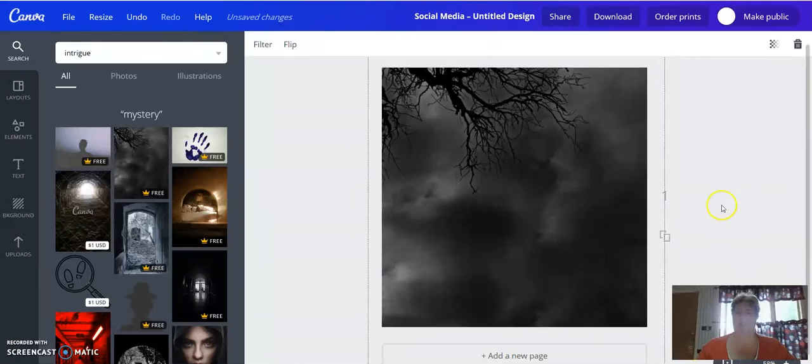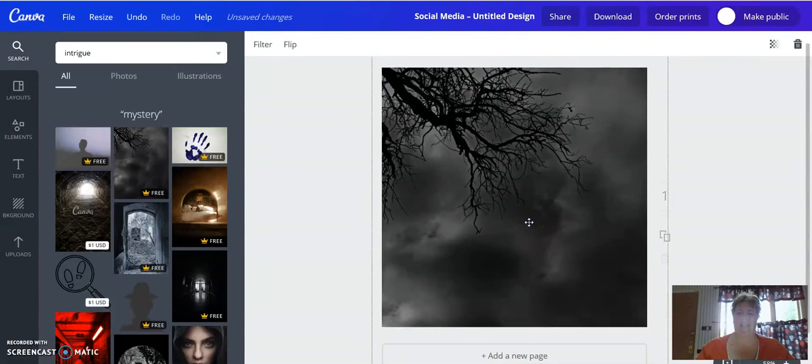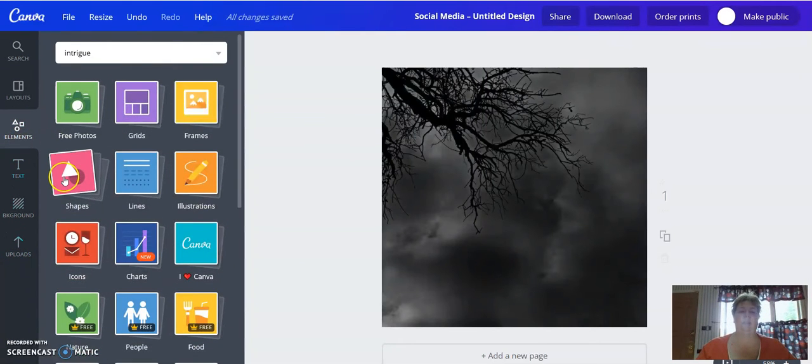All right, so I'm going to stretch it out to fit my box, and then I want to bring that tree down a little bit more because I liked how it looked. Now, I don't want to just put my text over this because sometimes you don't always see it because of the graphic. So I want to actually use some of the elements or some of the shapes.